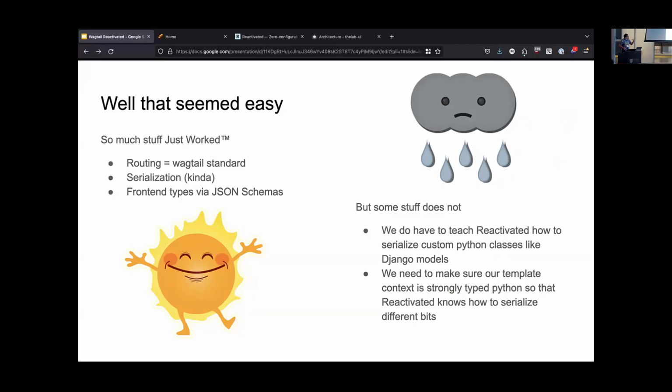As you saw, the template requires us handwriting some typed Python, because Python's type implementation, type stuff, is not so mature, so it's not as good at inferring the types from just the code. So we do need to make sure that the stuff returned in our context is typed.